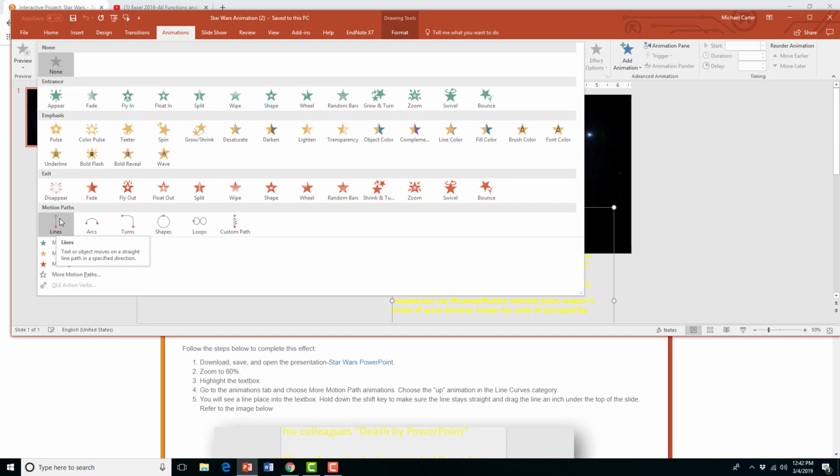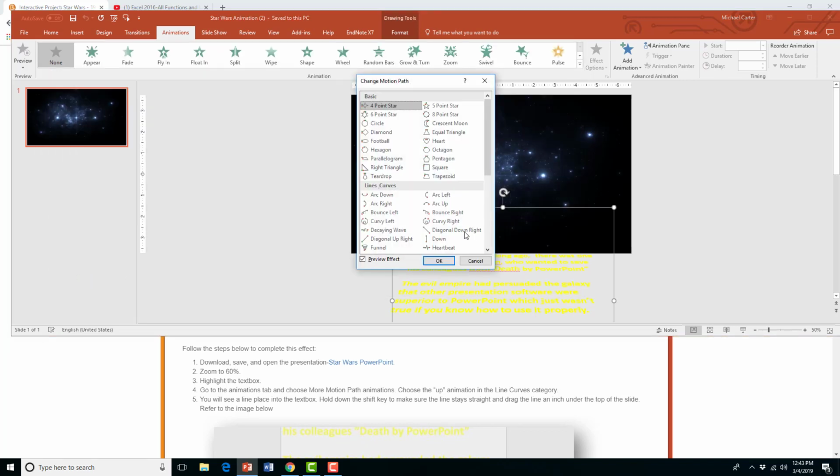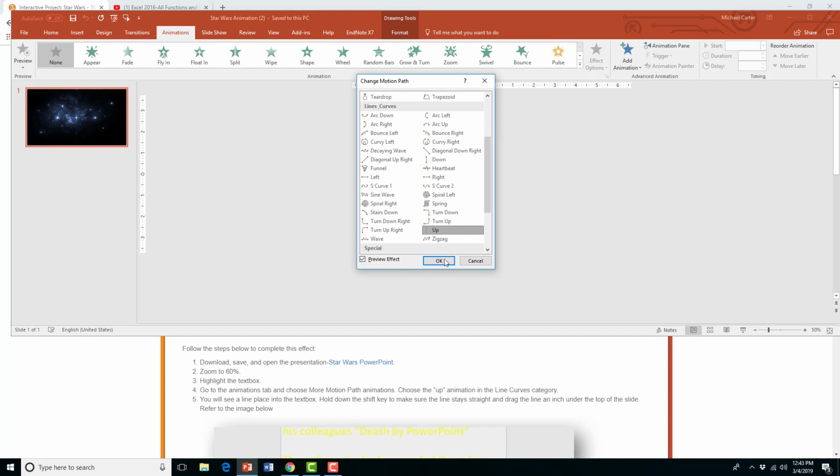That's where the animation starts, and the red dot, that's where it stops. So this one is going from top to bottom. We need bottom to top, or just up. So there's one called up, if we scroll down after clicking on more motion paths. So we got up.